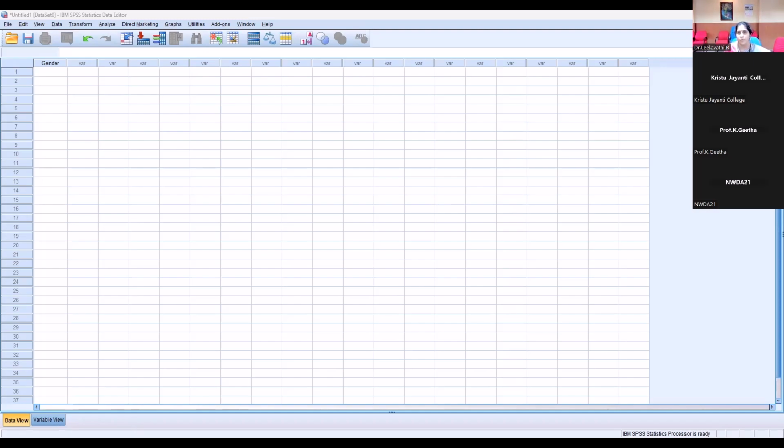So this is all about how to enter the data into SPSS. And as I said, variable view. Here, all the variables I already defined. As I said, this is the data view, where all the data we are able to see. This is the variable view. In this variable view only, we are defining our data.